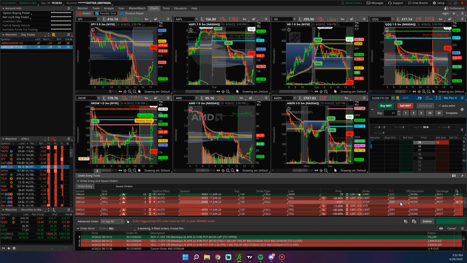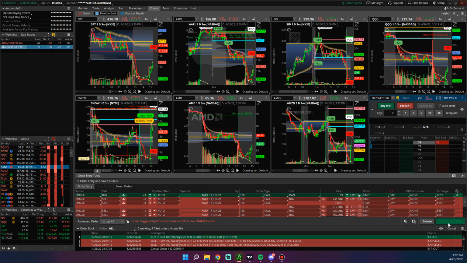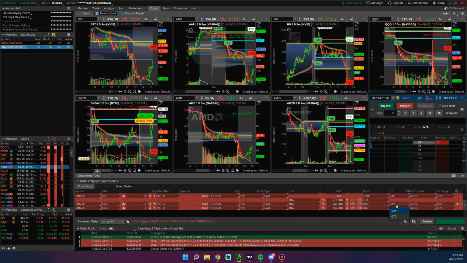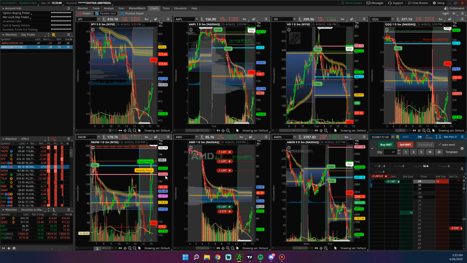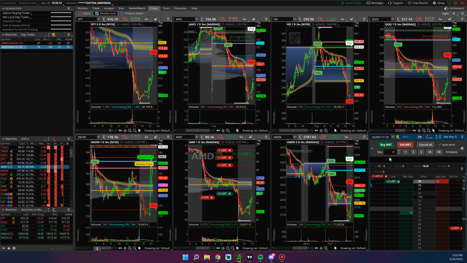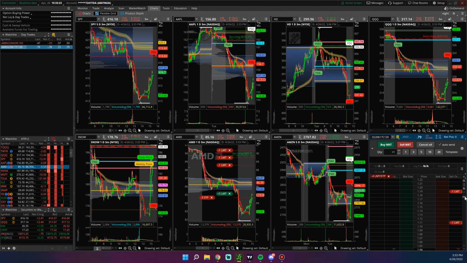Right now you can see I cannot hit confirm and send, and that's because I need to change all of these to good until canceled. So good till cancel, good till cancel, good till cancel, good till cancel, and now I can confirm and send. So when I hit confirm and send, you'll see here in Active Trader I have a limit to buy 3 here. I have a profit stop here at 30%, 40%, 50%. So selling 1, selling 1, selling 1. And then if I come down here, I can see I'll stop out of all 3 at negative 15%.